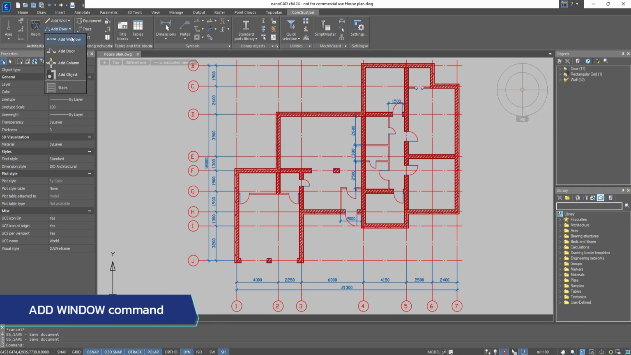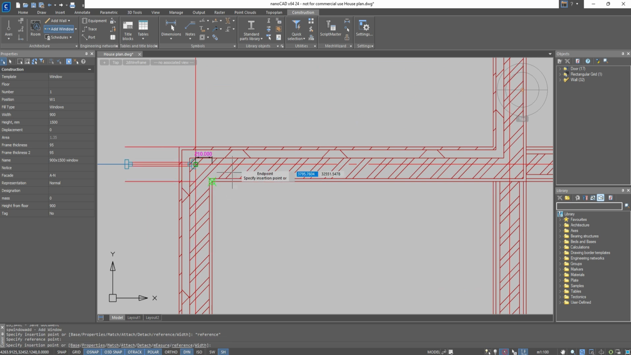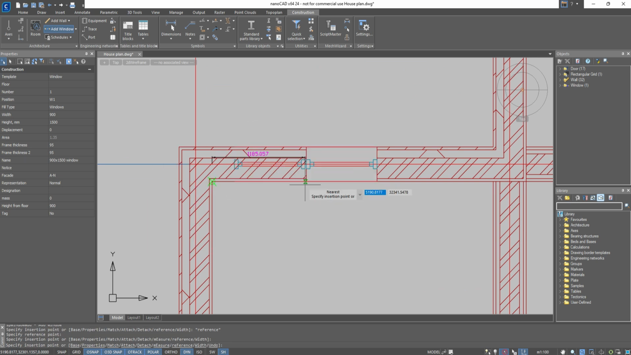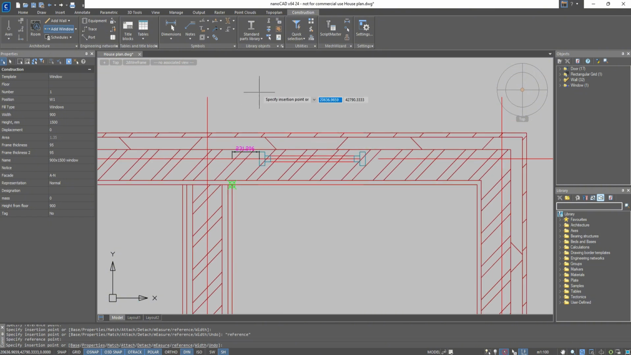Moving on to the windows. They will be of three sizes: 2,000 by 1,500 and 1,700 by 1,500 for large rooms, and 900 by 1,500 for smaller rooms. Let's place the small windows in the rooms. Similarly, using the base and reference commands on the command line, we can position the windows correctly.